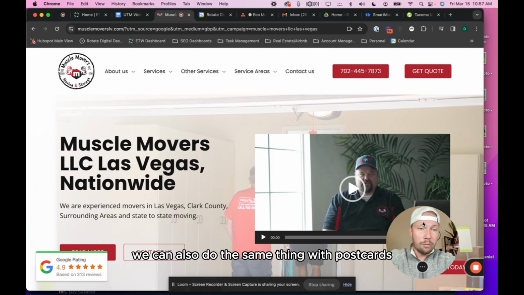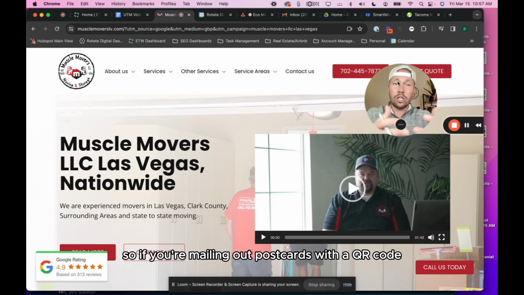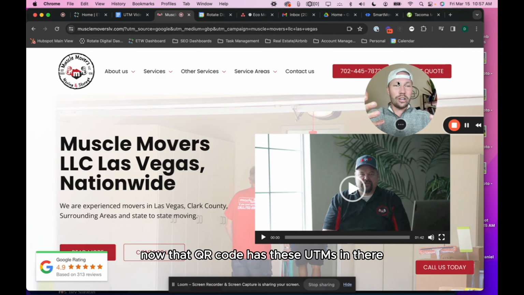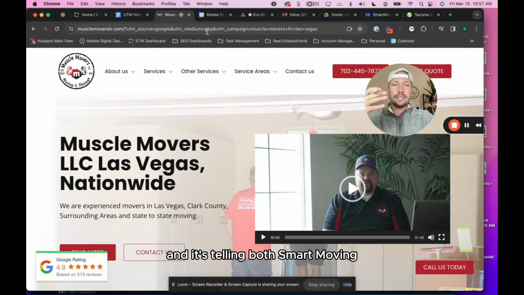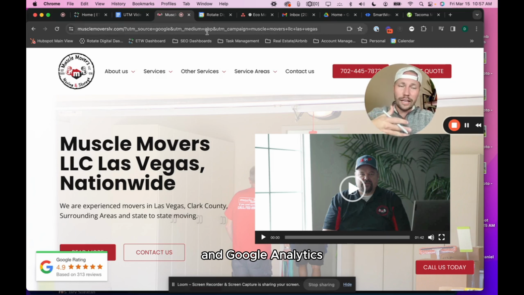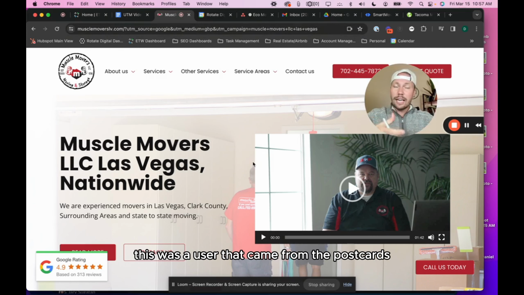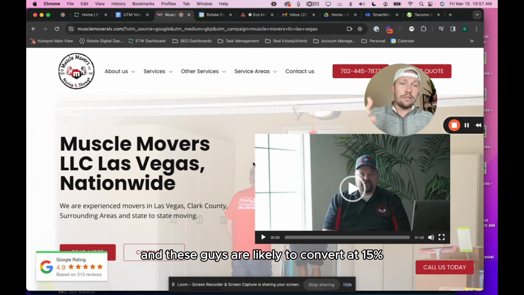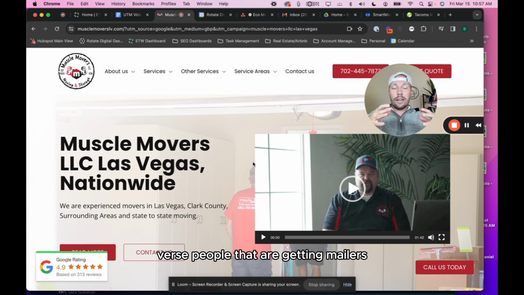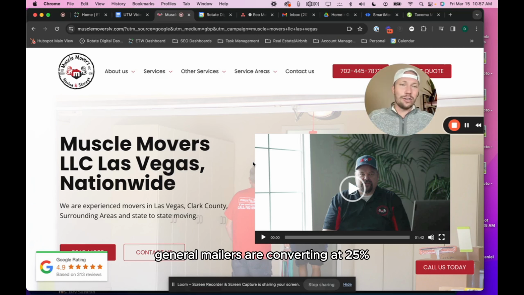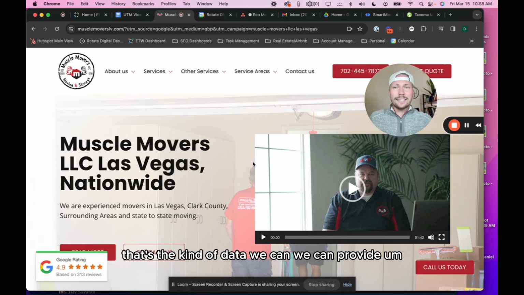We can also do the same thing with postcards. So if you're mailing out postcards with a QR code, now that QR code has these UTMs in there and it's telling both Smart Moving and Google Analytics, this was a user that came from the postcards, and these guys are likely to convert at 15% versus people that are getting mailers, general mailers, are converting at 25%. That's the kind of data we can provide.